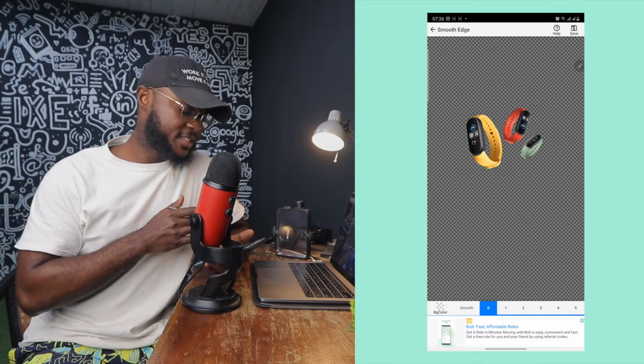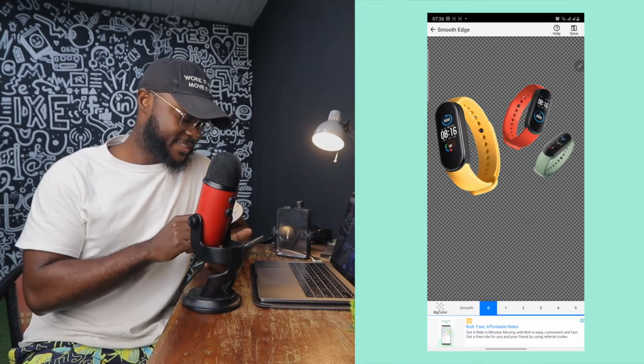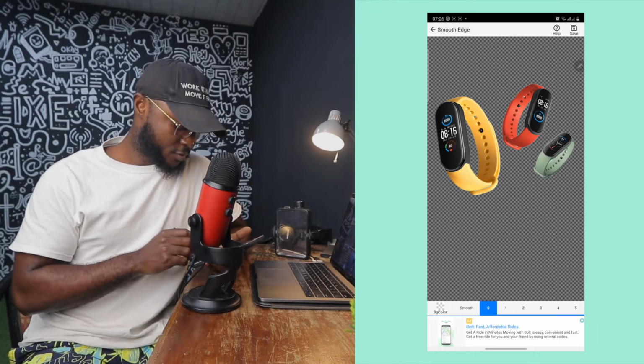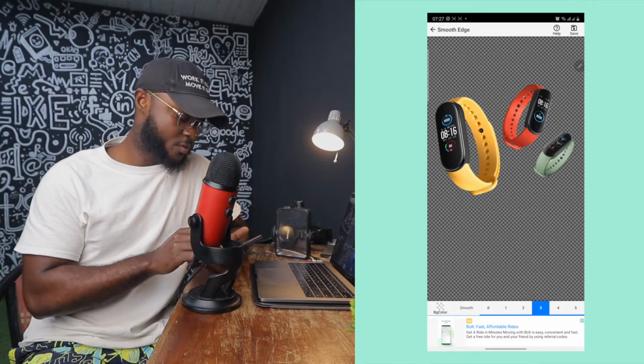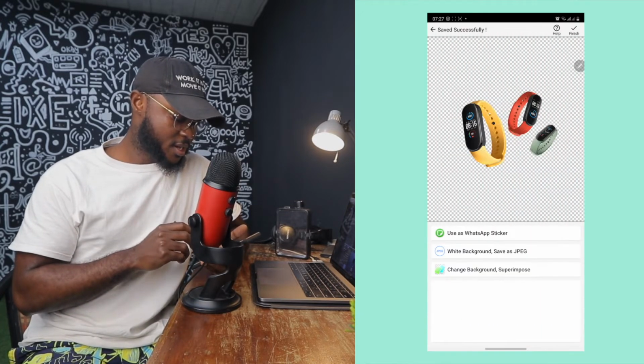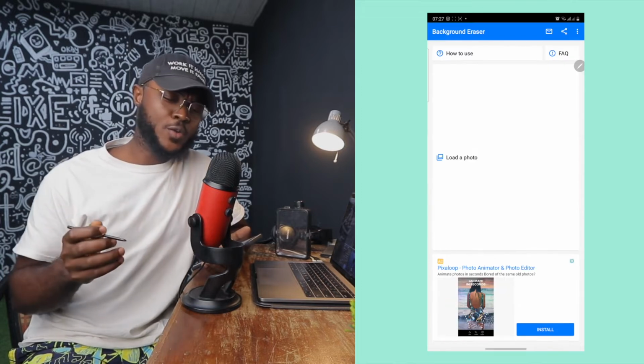So now we have the smooth edge section. We're just going to try and take the rough edges of the image off so that we have a very nice image to work with. And so I think 3 works. I'm going to click save, and we have this. So we're going to work on the second image now.